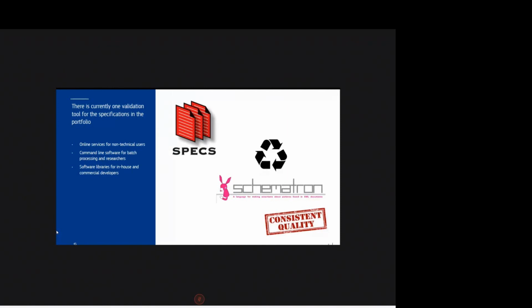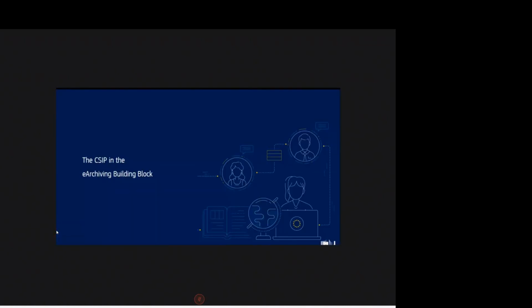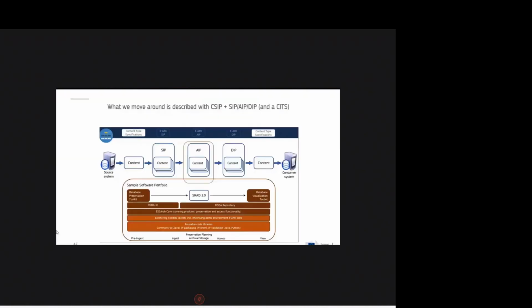So the CSIP in the eArchiving building block is as simple as that. It's used in all the stages, and we use it for describing the packages that we are moving around. One of the big advantages is that the tools we have implement it and use it. I also know of others using the same package specifications for their tools. So they accept packages following these specifications, and then in the middle, they use their own magic, but it's implemented in a lot of places.